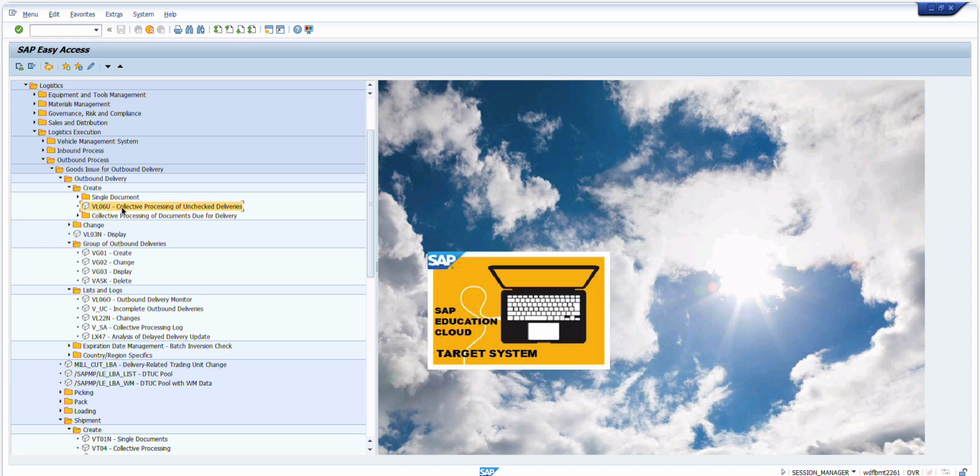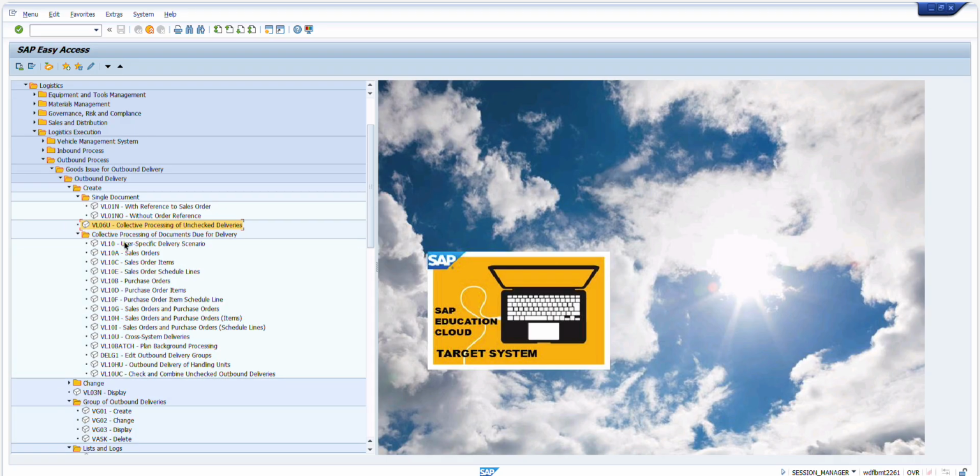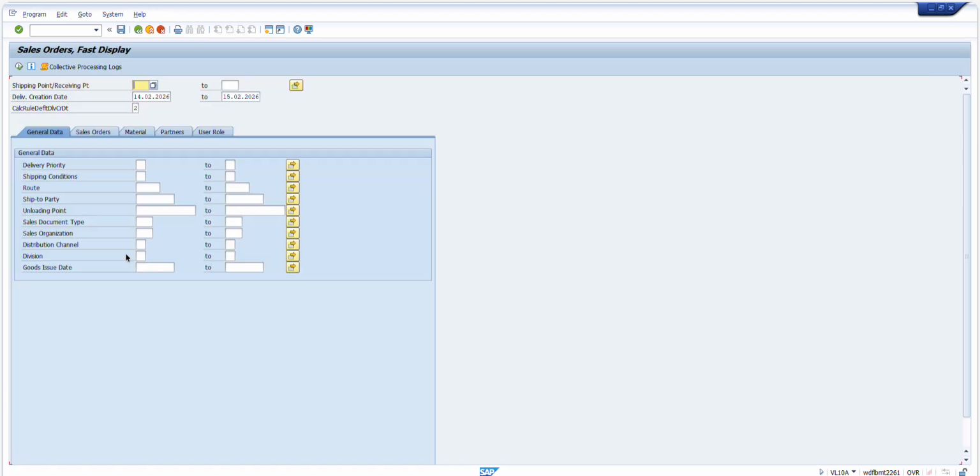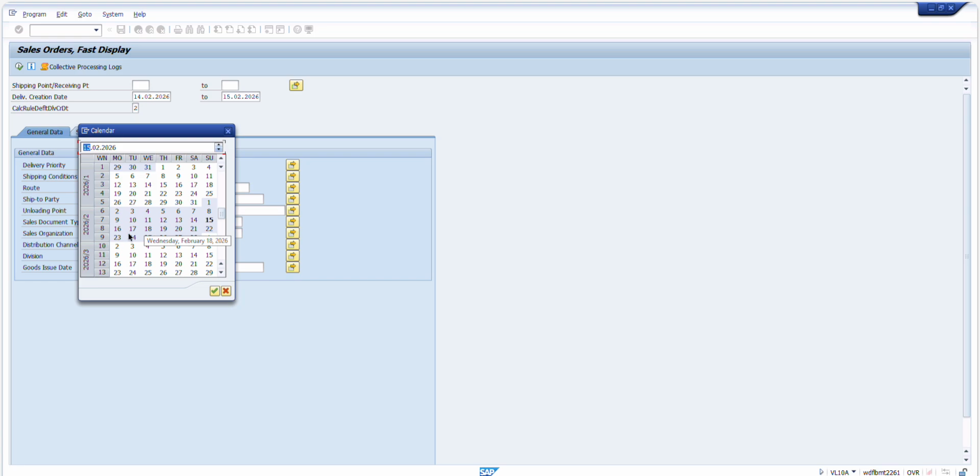It is here: collective processing of unchecked deliveries. Collective processing of documents due for delivery. So I think VL10A, sales order. Now I think we found the right one. Based on this, they also want us to choose a scenario, sales order for collective processing. All right, then my bad for that. Sorry for navigating too long to other stuff.